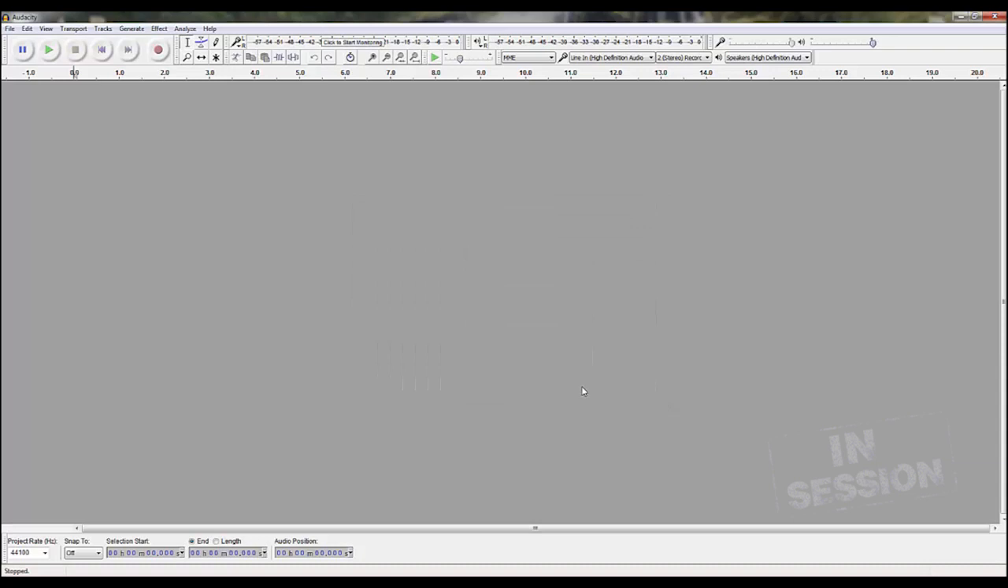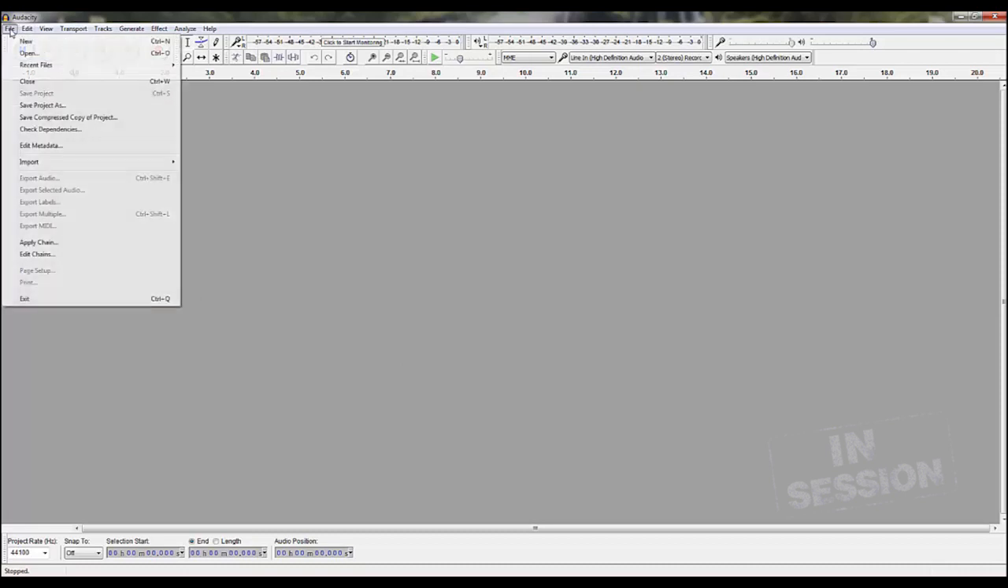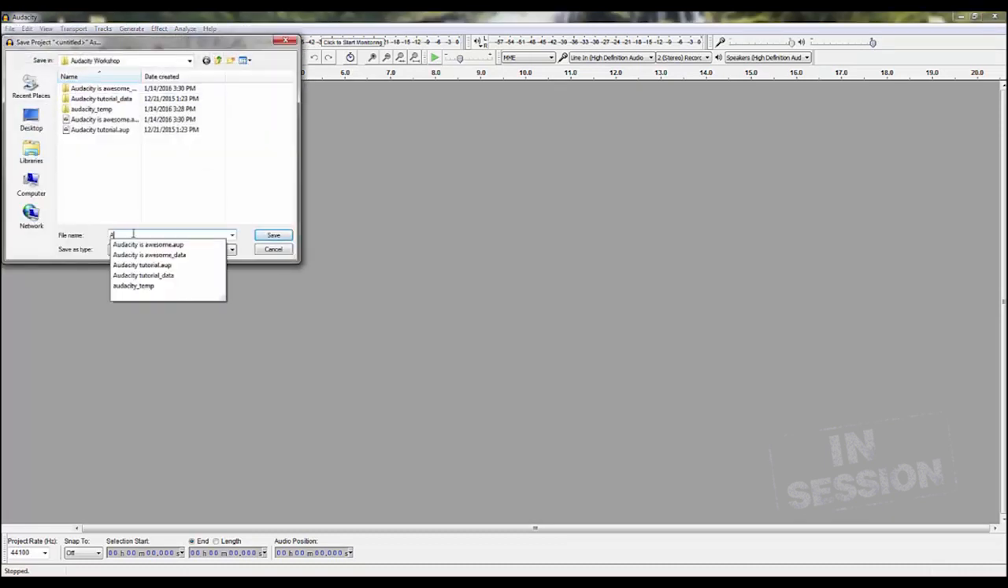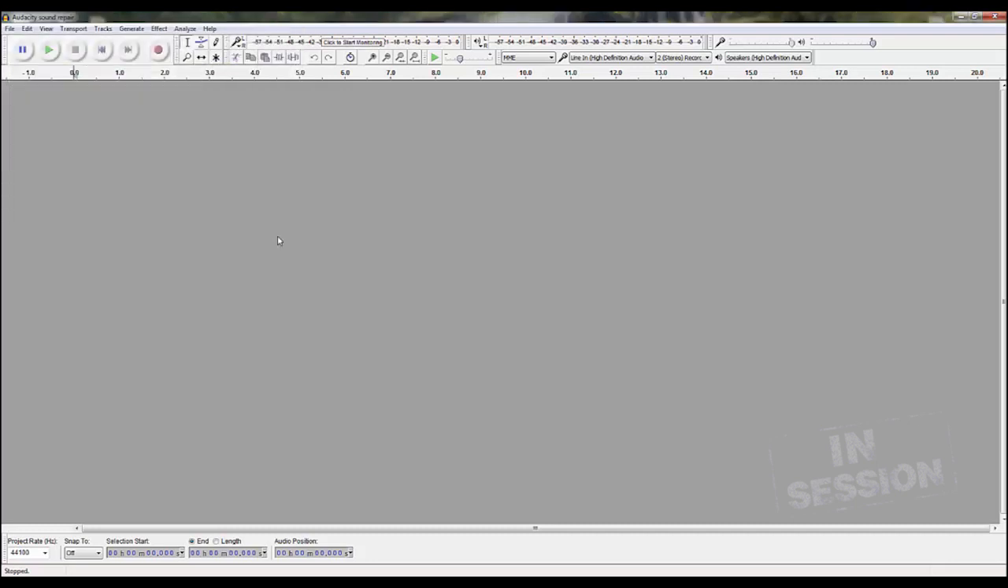It's a really good idea to save your project as you're working. To do that, go to File, Save Project As. I'm just going to call this Audacity Sound Repair. You can see at the top that the project is automatically saving to the Audacity Workshop folder that I created on the desktop. I'm just going to hit Save. Now you'll see the name of your project in the top left corner of the display.